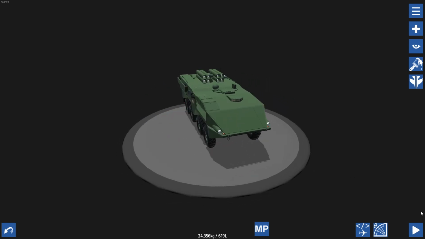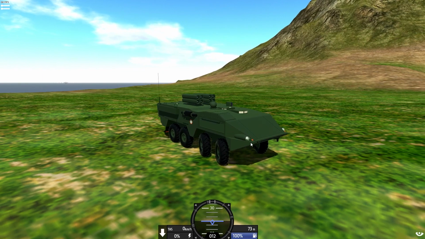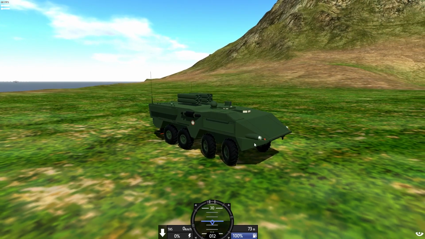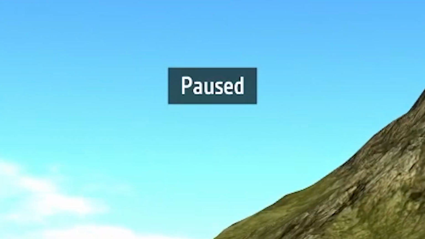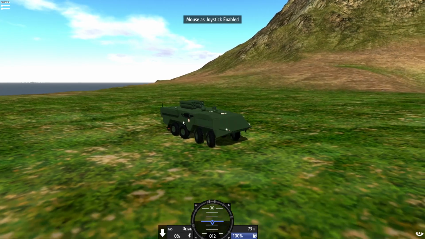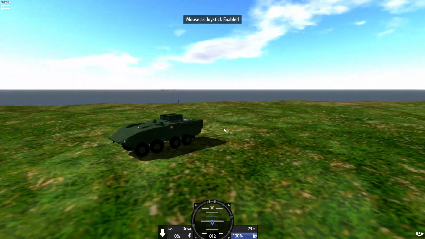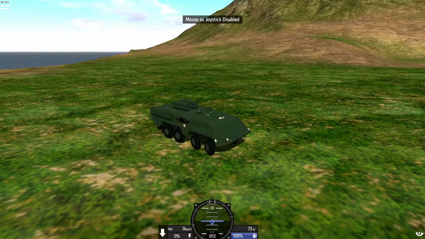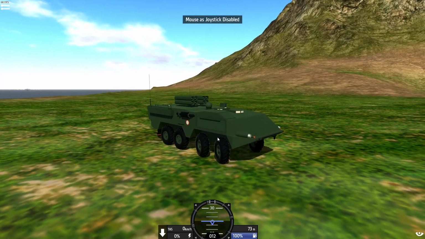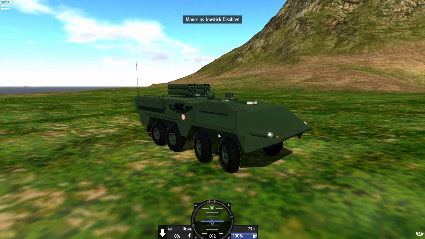First things first, let's go take a screenshot. Once you get your vehicle into a position that you're happy with, you can press the P button on your keyboard to pause the game. Once the game is paused, you can use the right mouse button to move the camera independently of your vehicle, allowing you to get the perfect perspective for your screenshot. By changing the FOV, you can make your image look even better.